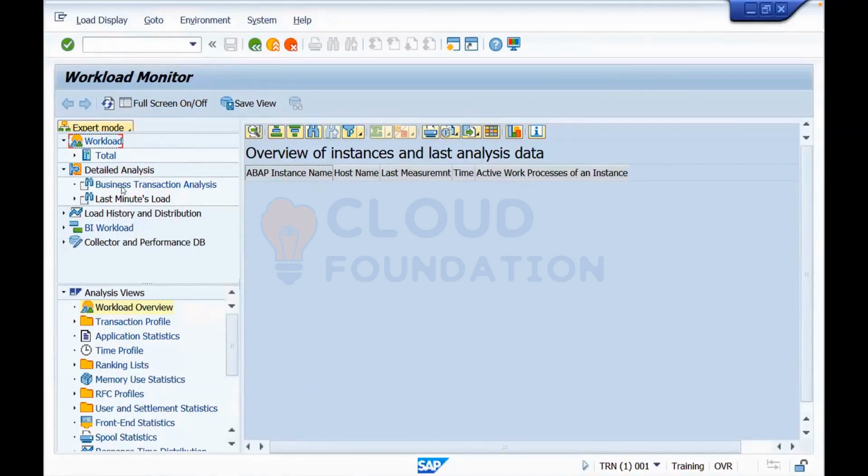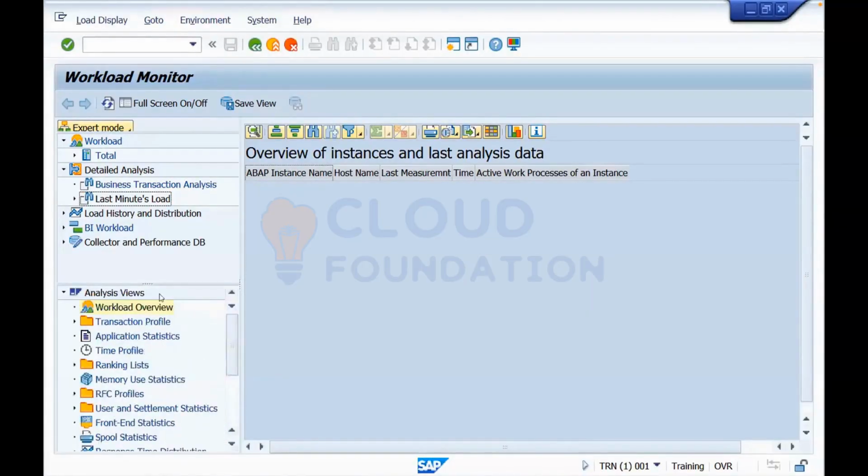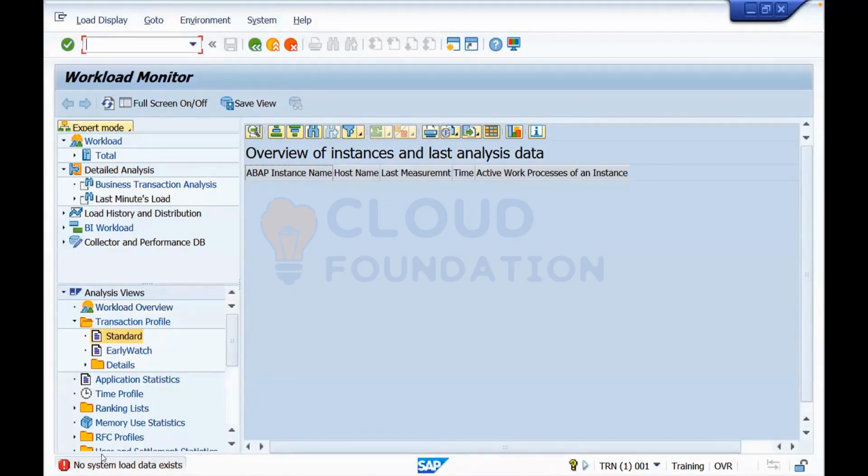In detail analysis, last minute load. Right now I cannot explain from here because we don't have data. If we had the data, we could see which transaction is taking how much time, and what the different parts of a particular transaction code are. It is saying no system data exists.